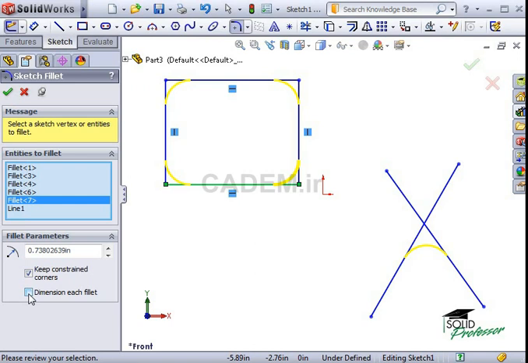When this option is not selected, only one dimension will appear for all of the fillets, and equal geometric relationships will be created between the fillets. This means that if I change the value of the dimension, the equal relation will ensure that all of the fillets update to the size of the new dimension.